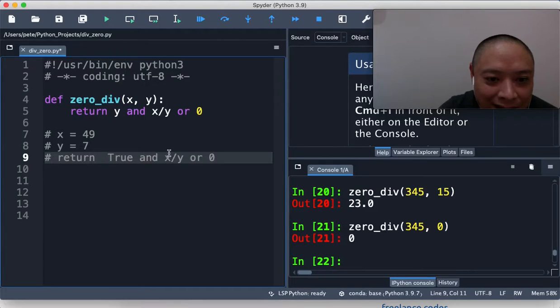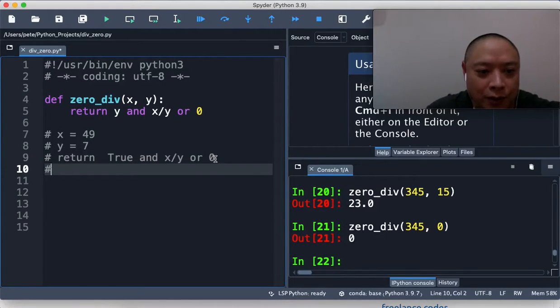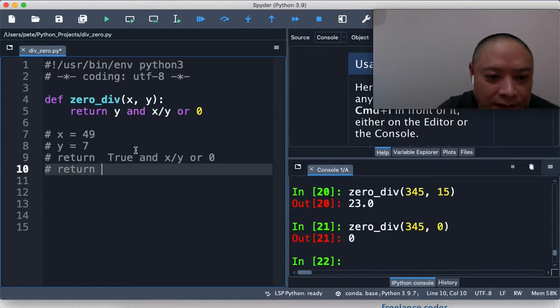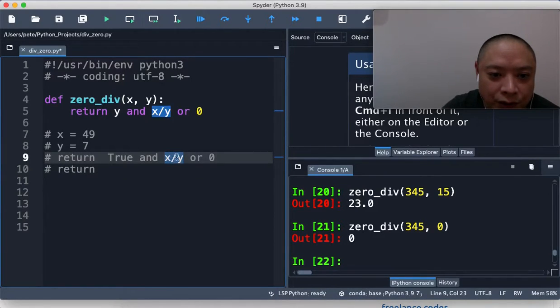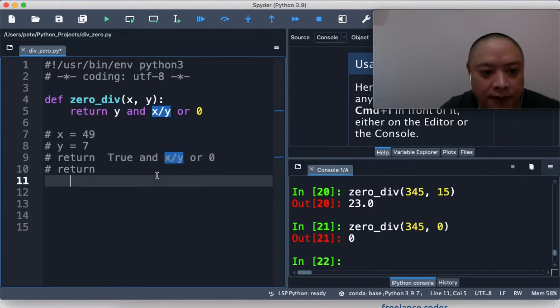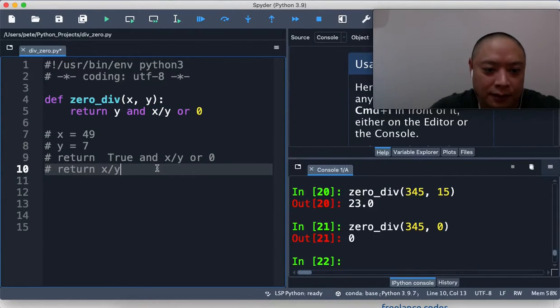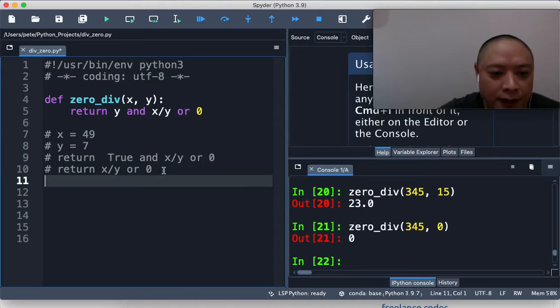So true and x divided by y. The way short circuiting works in Python for and is if the left side of the and is true, then it will return whatever the right side is. If it's false, then it will just return false. So in this case, the left side of the and is true, so it will automatically return whatever's on the right side. So the right side is x divided by y, so we're left with x divided by y or 0.